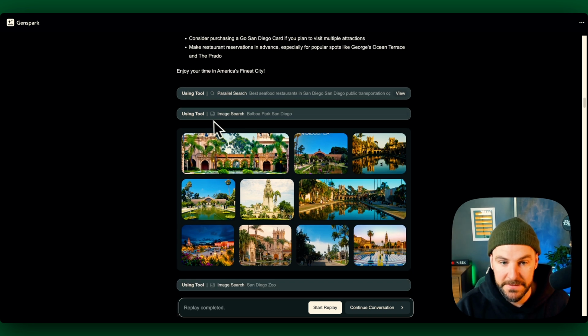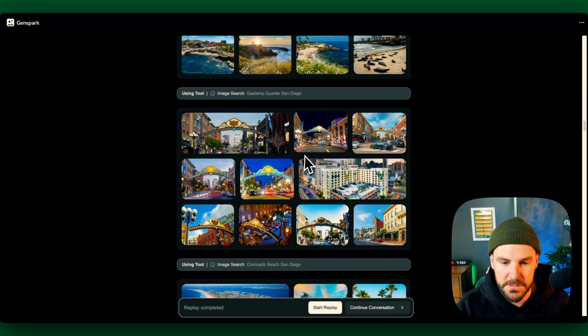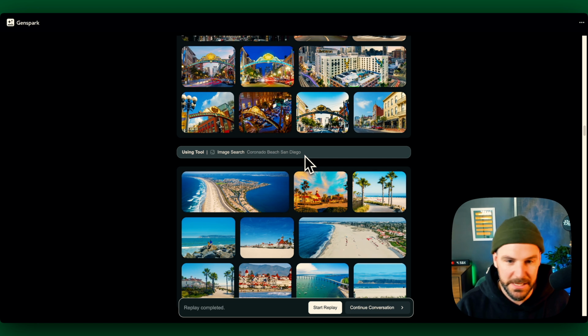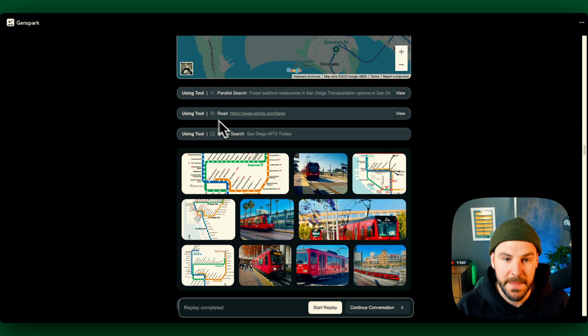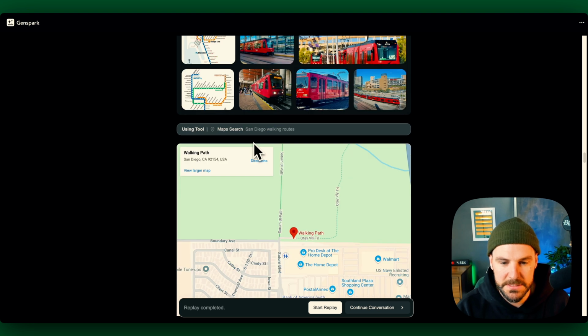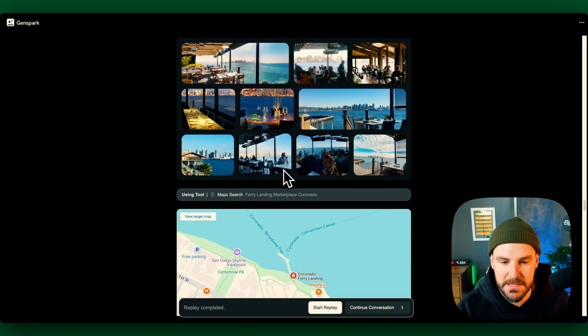And then it dived into using the image searches, and then did more image searches. And it's all doing this within like 20, 30, 40 seconds, which is quite impressive. Then it used maps, and then it used the search to read the image search. And then it went through and we prompted it again and asked, can we have a seafood restaurant outside? And then it obviously checked the images and things like that.